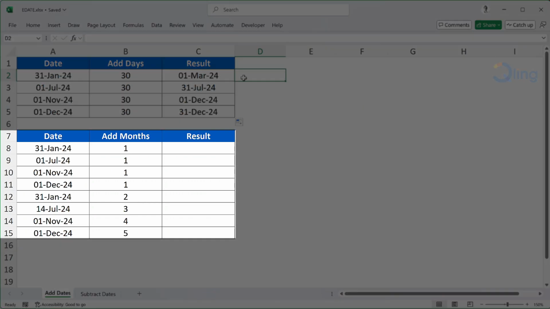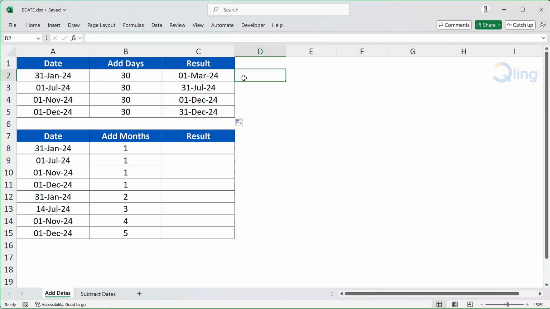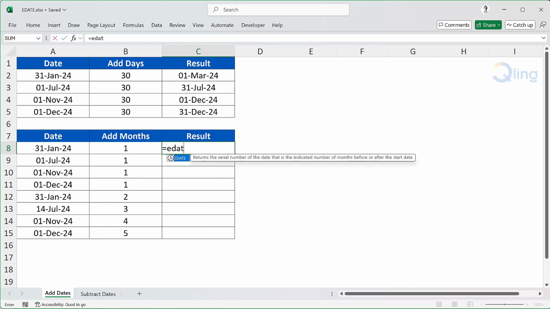We again have a set of dates. However, this time instead of number of days, we have the values for number of months that we need to add. I will write the EDATE function in the cell C8. The first parameter is start date. We will give the reference of the date in cell A8. The next parameter is called months and we will select the cell B8.